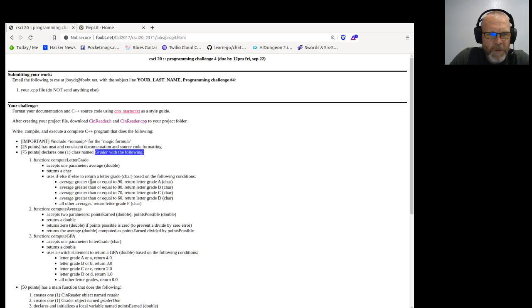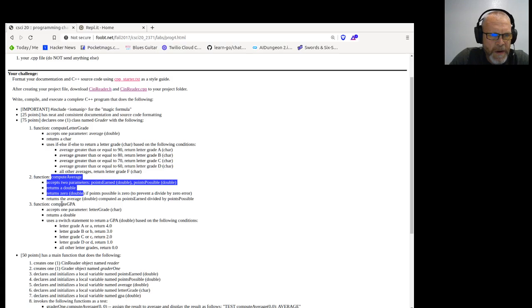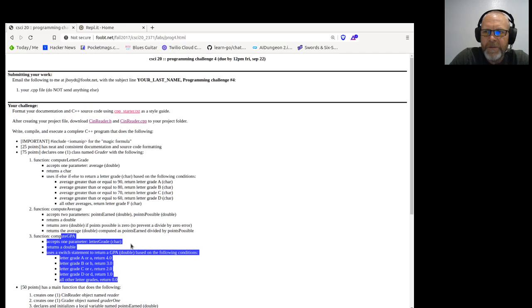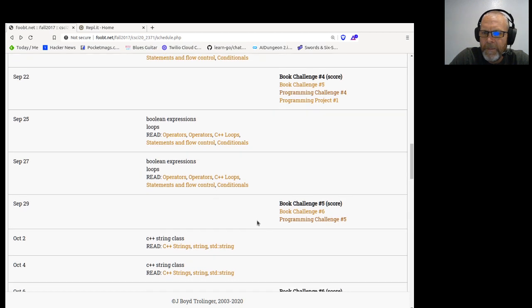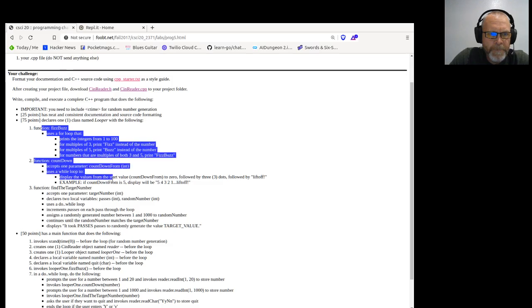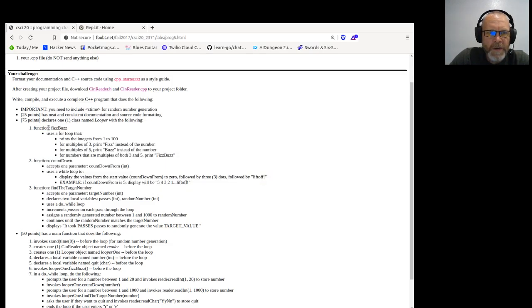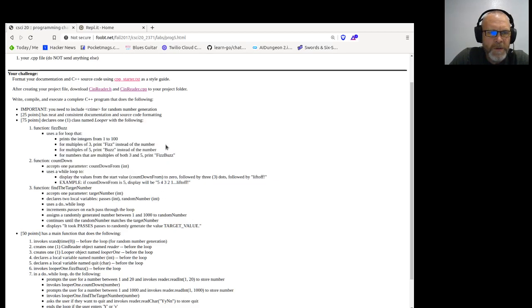Programming Challenge 4 has got some grading stuff where it tells you if you got an A, it computes your average, computes GPA. I didn't find that to be all that exciting looking. Programming Challenge 5 has FizzBuzz and a couple of other functions, so I thought that one would just be slightly more entertaining to work on, so that's the one I want to do.